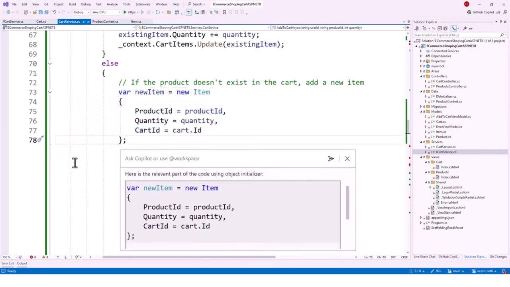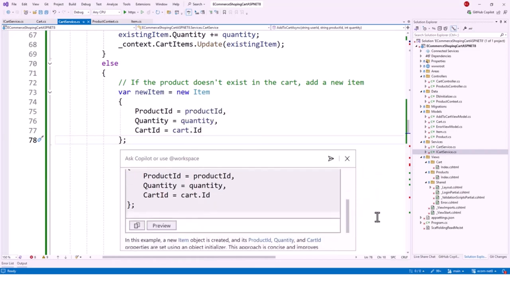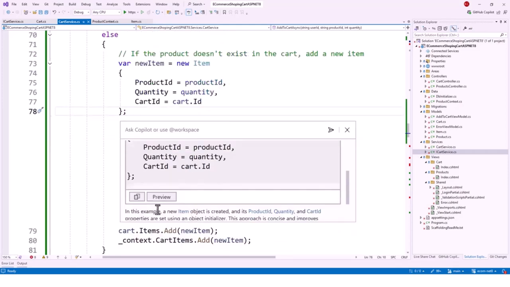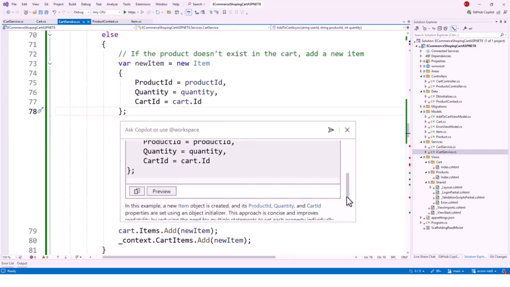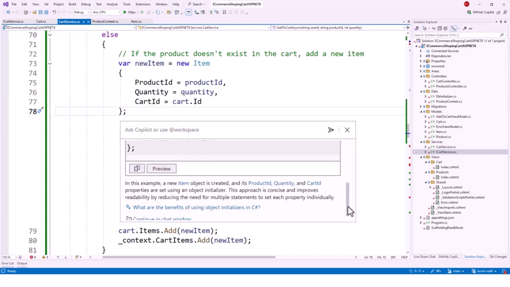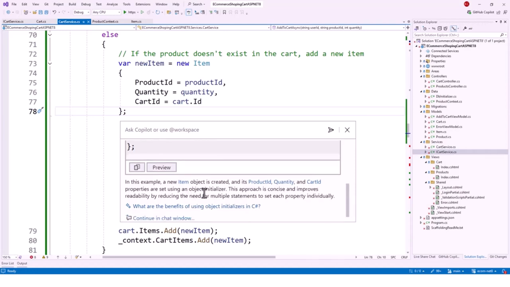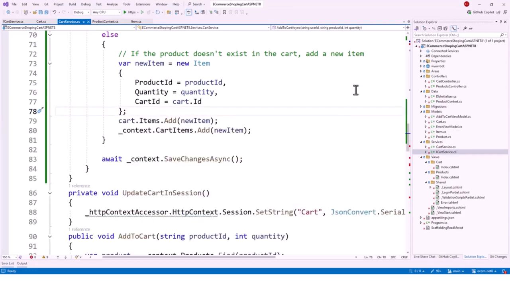Now here, I just forgot what this notation is called. This is known as an object initializer. So what does this object initializer do? A new item object is created, and the product ID, quantity, and cart ID properties are set using an object initializer. This approach is concise and improves readability by reducing the need for multiple statements to set each property individually. Right, great. Now next is the update method.